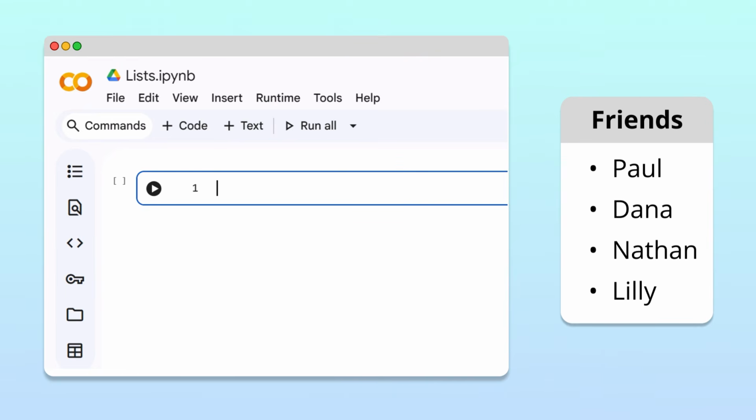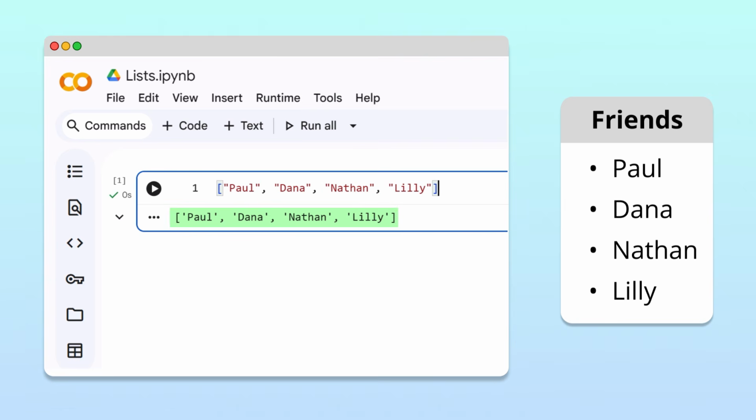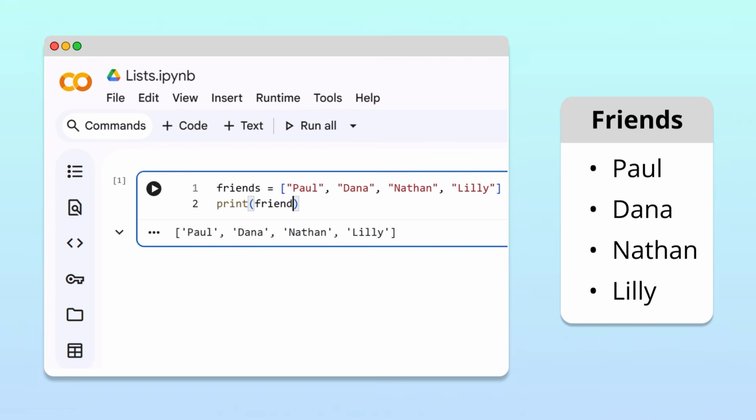To store the names of our friends using a list, we start by writing a pair of square brackets. Between these brackets, we write each friend's name, separated by commas. And that's it. Running the cell, we've successfully created a list of items. But if we wanted to use this list later, we need to store it somewhere. To save our list, we can assign it to a variable, say friends, just like we would with a number or a string.